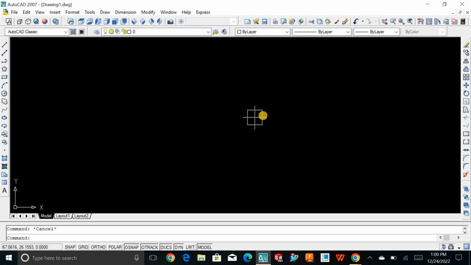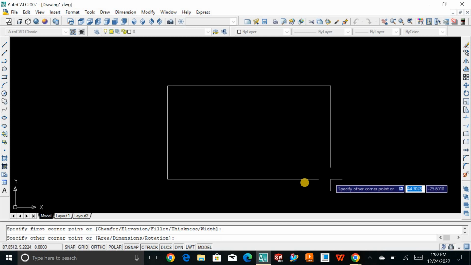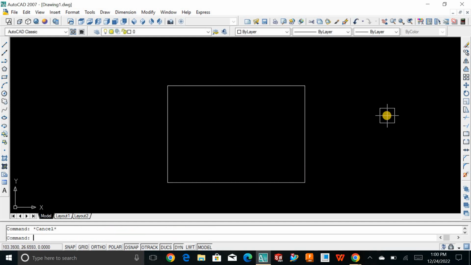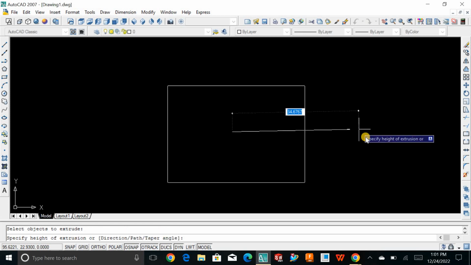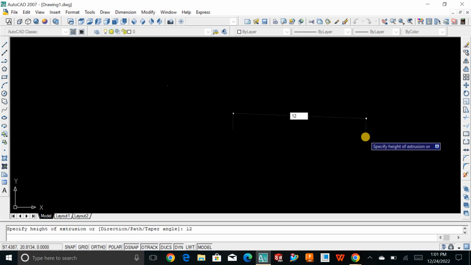So first of all, you need to draw something like REC for rectangle. I will add a rectangle like this. Press escape to get outside of that command. Now I will extrude. For that I will enter EXT, enter, and now I will select this region, press enter, and give the extrusion of 12 and hit enter.